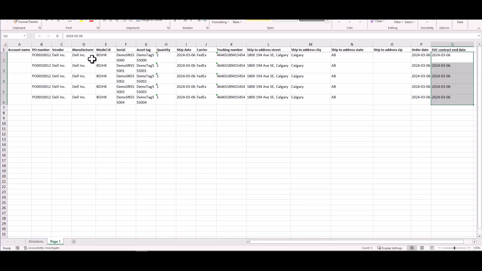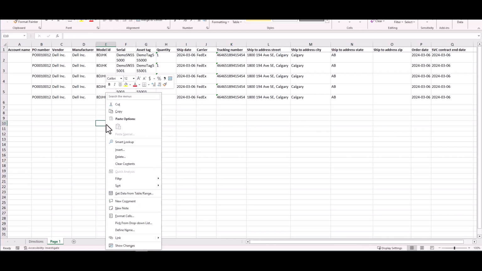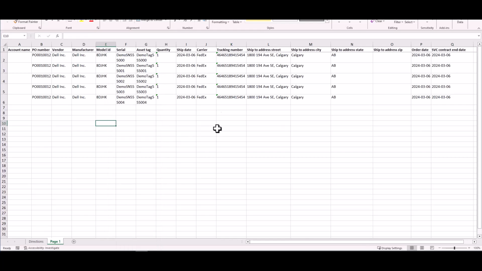You are stuck with the columns you have. Do not change the column header names. Do not add columns. Make sure if you're copying and pasting from a vendor report that you're pasting special and only pasting values so that you're not bringing over any hidden underlying text that might be there. So you want to make sure you copy and paste special into this.